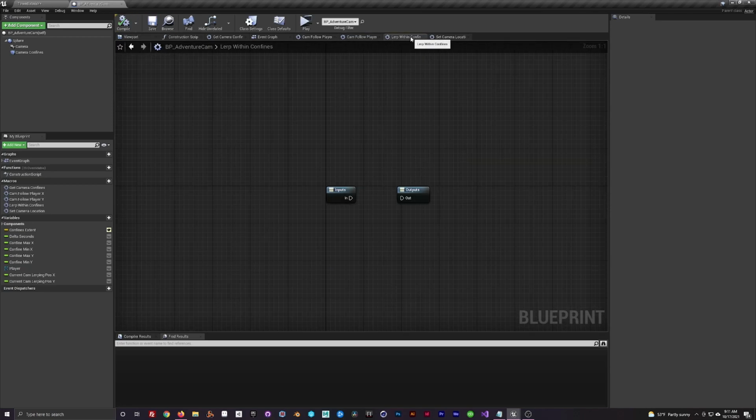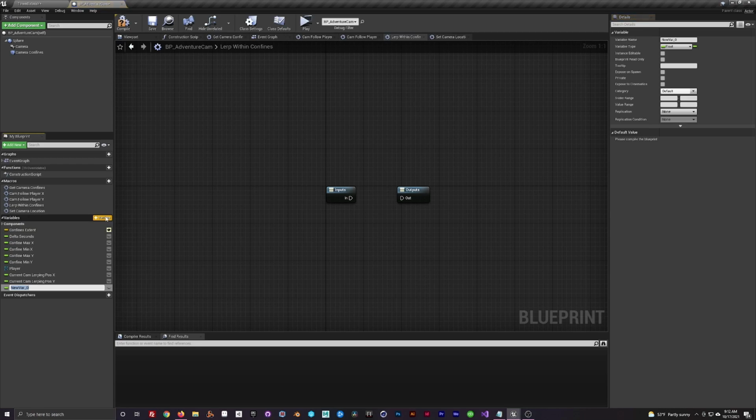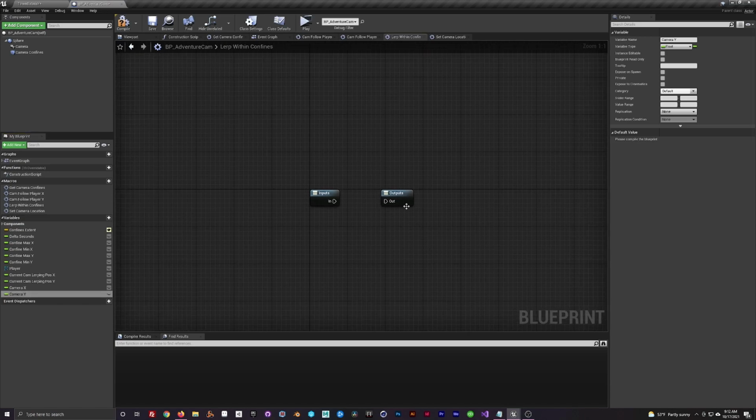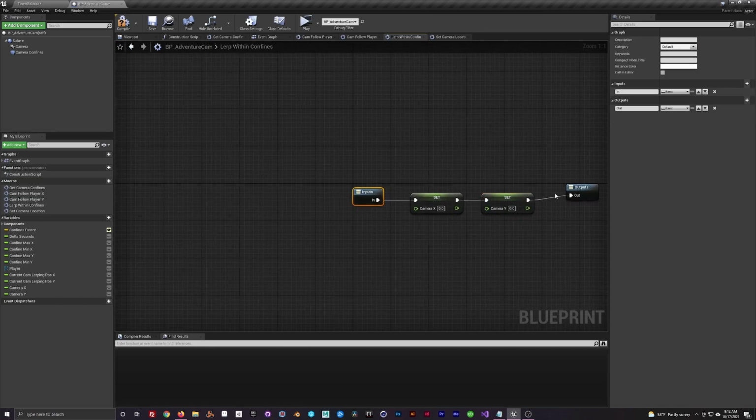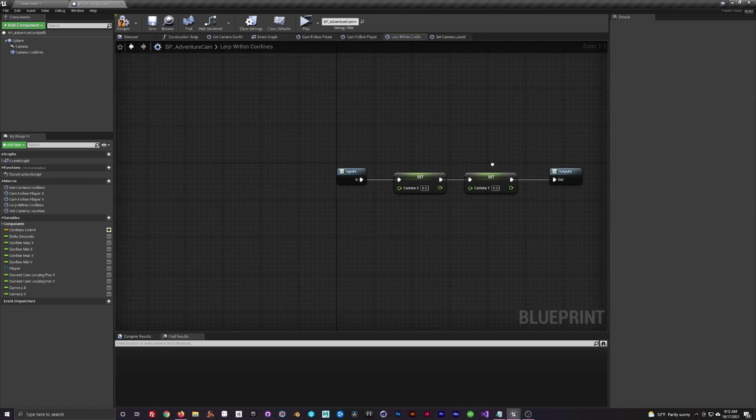So now we can move on to the lerp within confines. This is just to make sure that the camera stays within the bounds of the confining box. So create a variable that we'll call camera X and then another one called camera Y, both floats. And these are going to be the result of making sure that the camera is within the confines but still following the player. And we will use these to set the location of the actual camera.